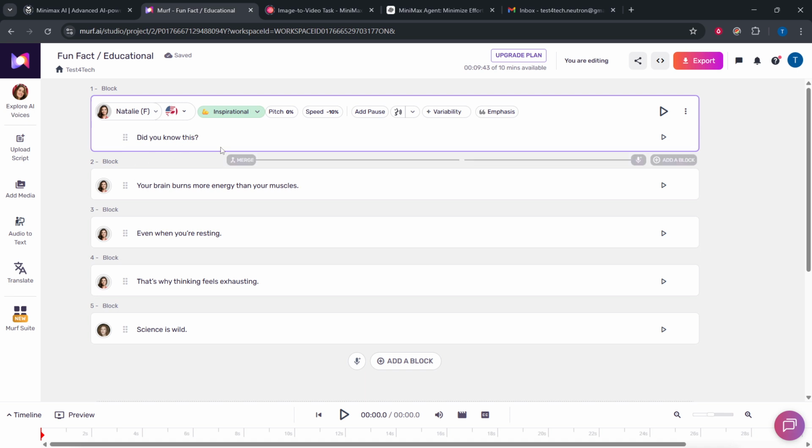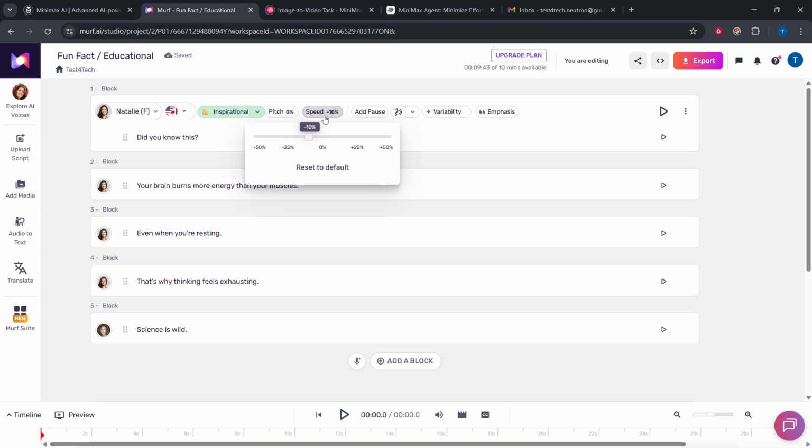With the block selected, look over to the settings panel for that block. You'll find a control labeled Speed. This is the only setting we'll use here. It's a simple slider designed to give you precise control without overwhelming you with technical jargon.